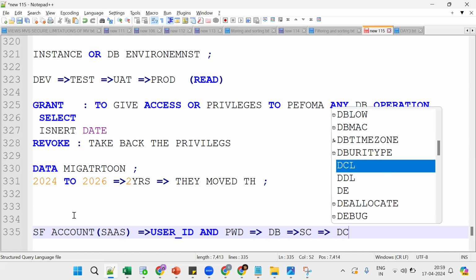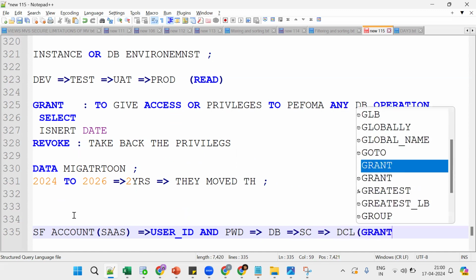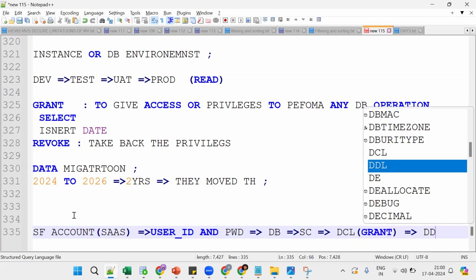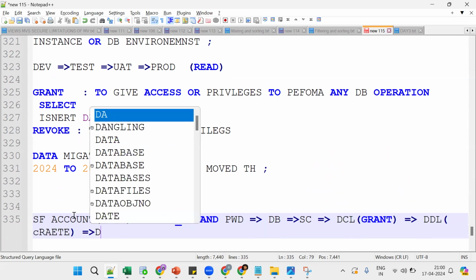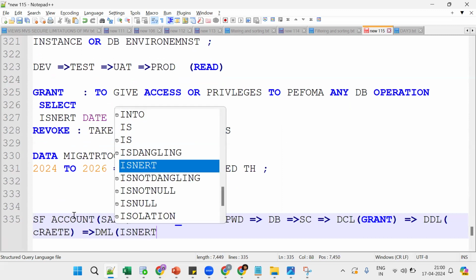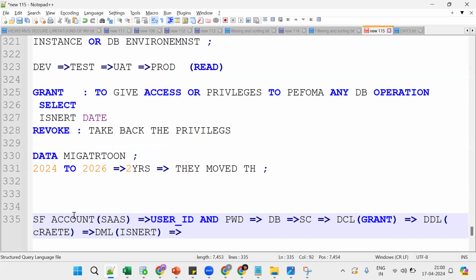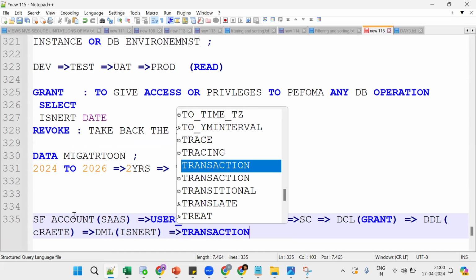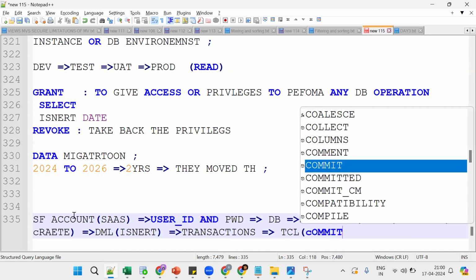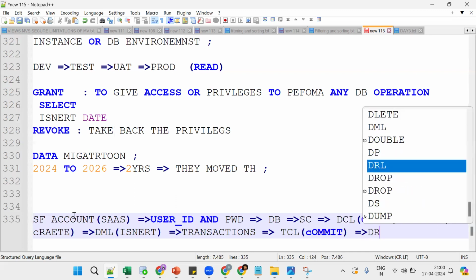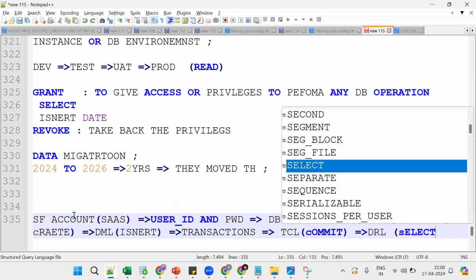We should have DCL, that is grant permission. Grant permission to create any definition, that is create. And what we should do next after create? Then DML, that is insert. Now tell me, insert is a transaction, and these transactions are not auto-committable. Then we should go for TCL, commit the data. And the next step is to see the data by using select.